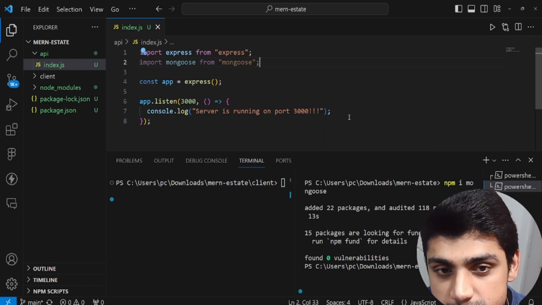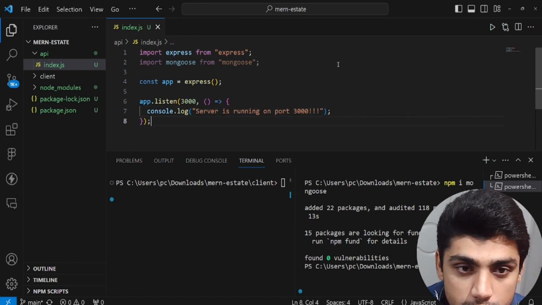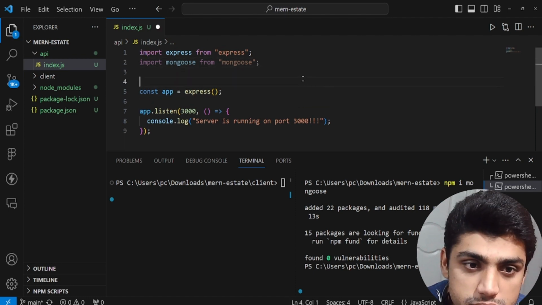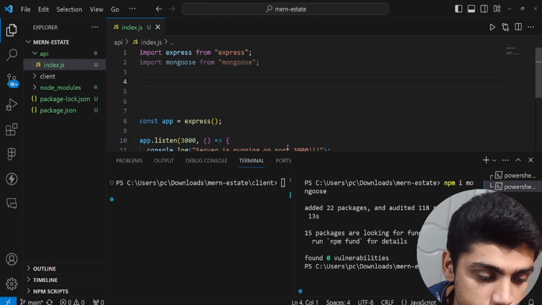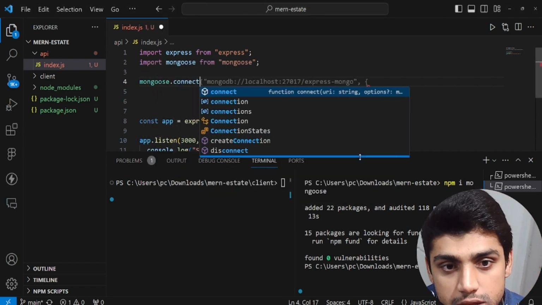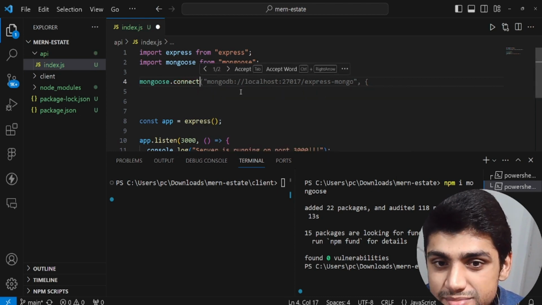Now how are you going to do this? It's super simple. All you got to do is right after the configuration is done there, right? But even before that, I would have the mongoose keyword, and I would say .connect. Now over here, Copilot is asking me to connect a MongoDB string.